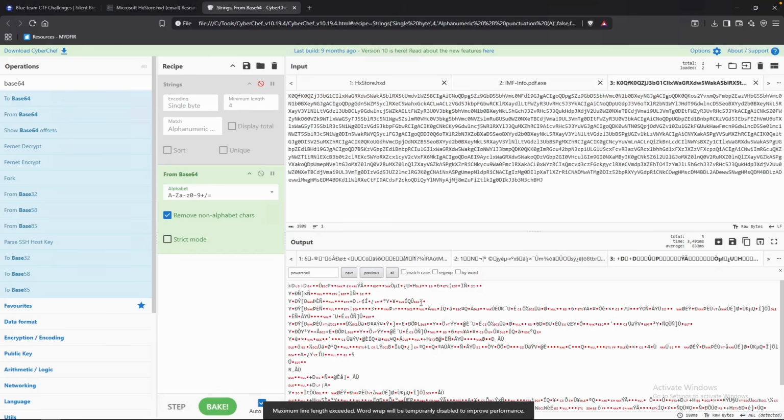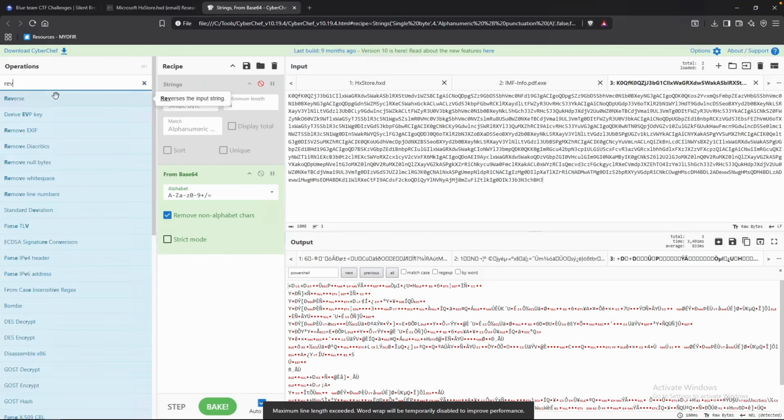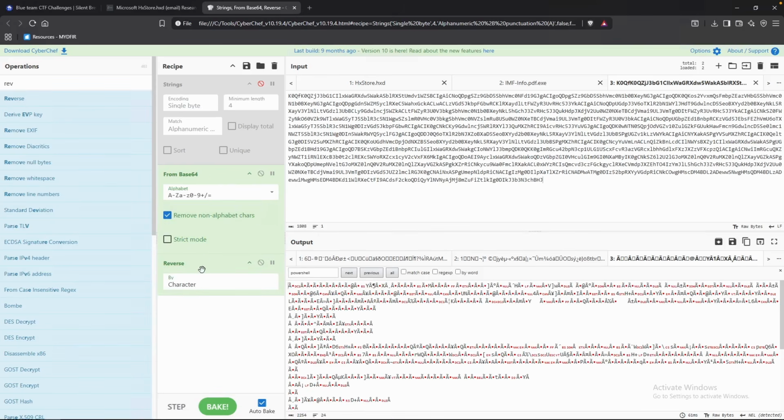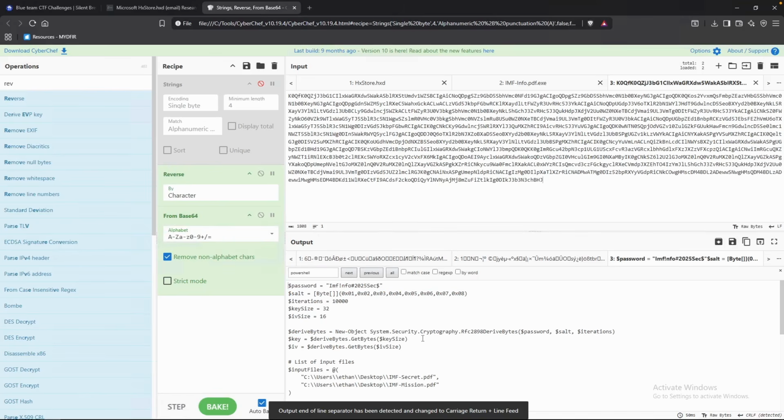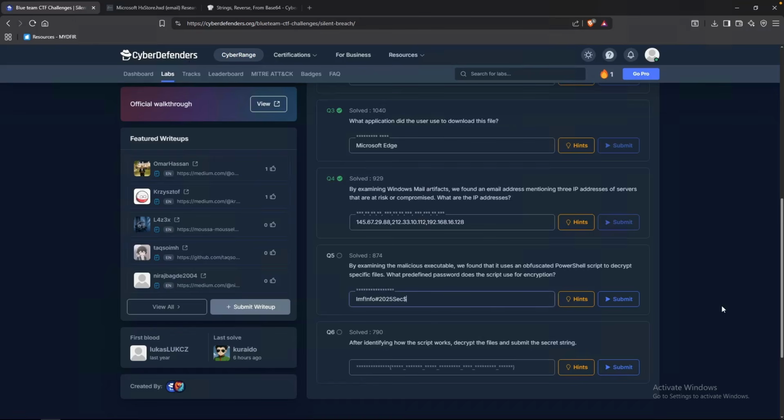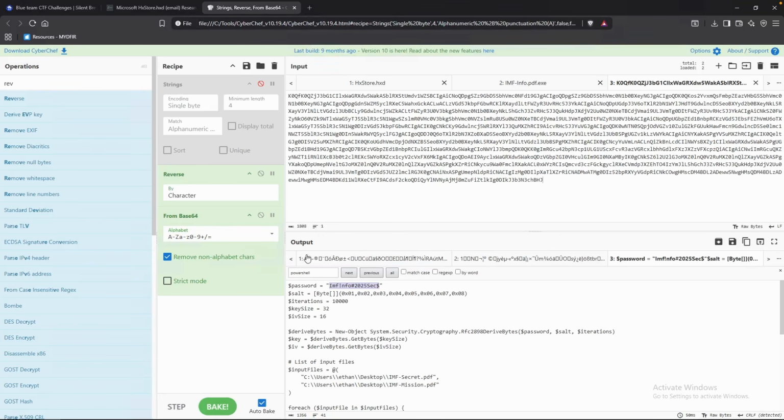Why is that? Well, that is because it's actually in reverse. So if I put in reverse and drag it to the top of from base 64, there you go. We actually see the password right here. So that is going to be our answer to question number 5. Now you might be wondering, Stephen, how did you know it was reverse? And that's a great question.